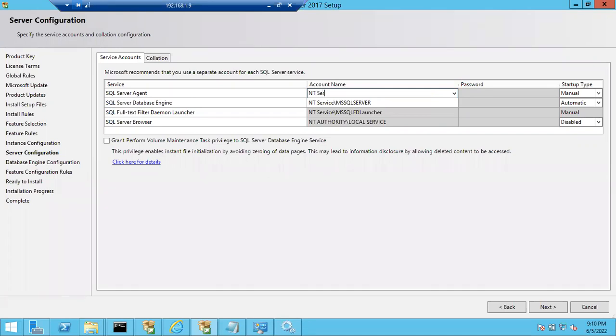What is the account, guys? NT Service slash SQL Server Agent, right? If you choose virtual accounts, it won't ask for any password, guys. It will be grayed out. If you choose a customized service account, it will ask for a password. I'll tell you what password you have to give while discussing the customized service account.